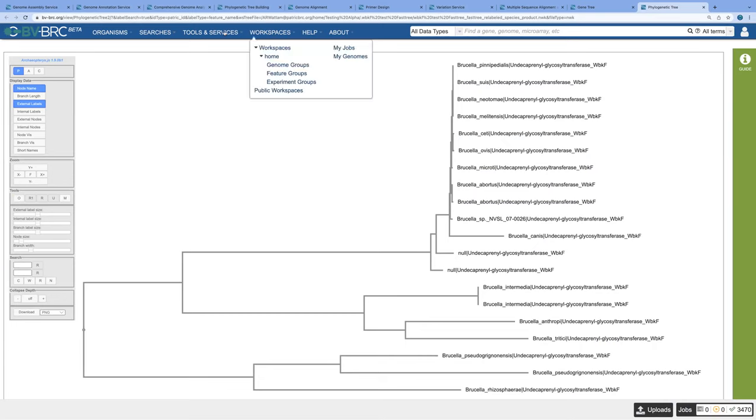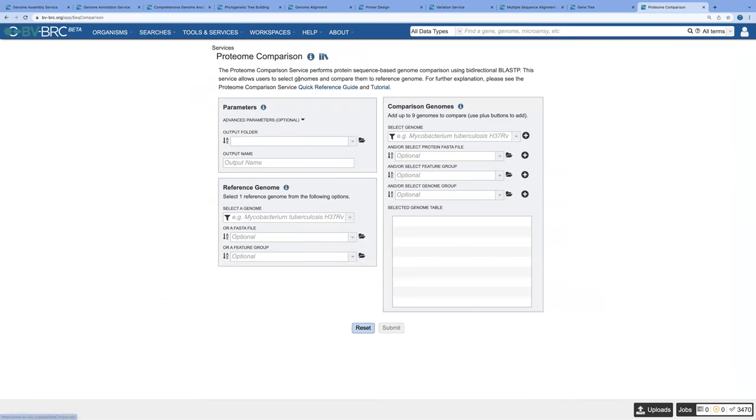We also have, sorry, I'm getting ahead of myself, proteome comparison. This is one of our earliest tools and it's very popular. You have one reference genome and compare it with up to 9 comparison genomes. It's a bidirectional BLAST analysis.